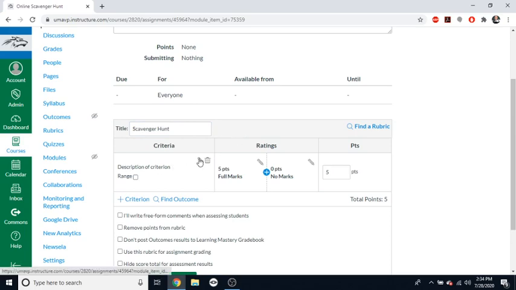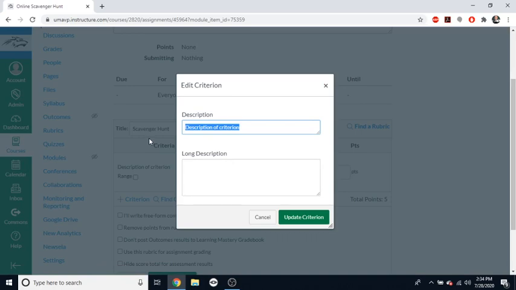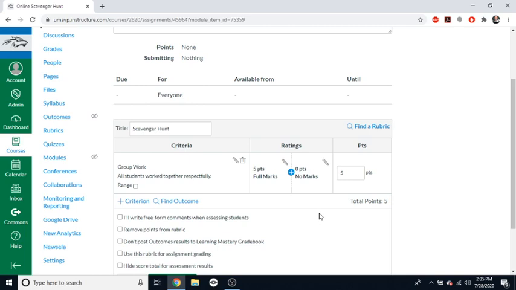So let's say this first criterion is going to be group work. And the description is going to be all students work together respectfully. I don't know why I can't spell today. And then click Update Criterion.